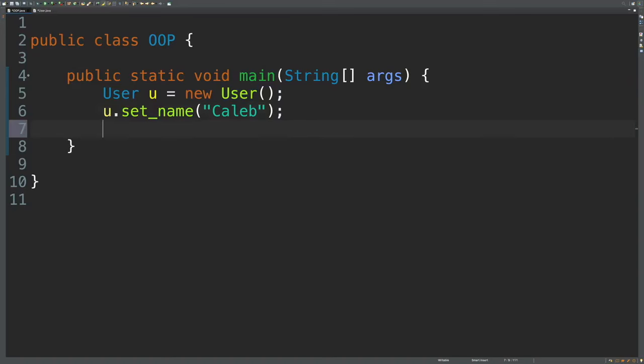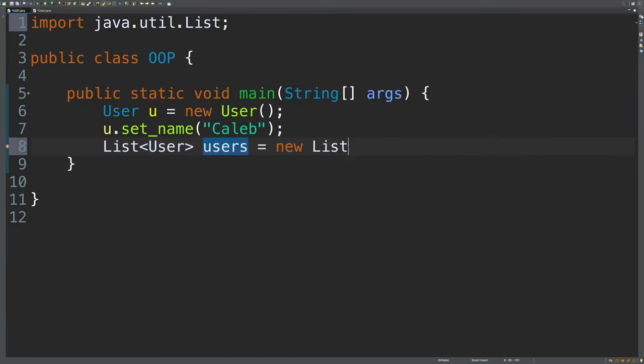So we're going to just create a variable. We'll call it users, plural. And the type of this is actually going to be a list of user. So what we can do is hover over list, and we'll want to import that. But be careful. We want a specific one. We want java.util. And then on the right side, we're going to say new list of user. And then parentheses. So the syntax might be funky if you're new to generic lists.